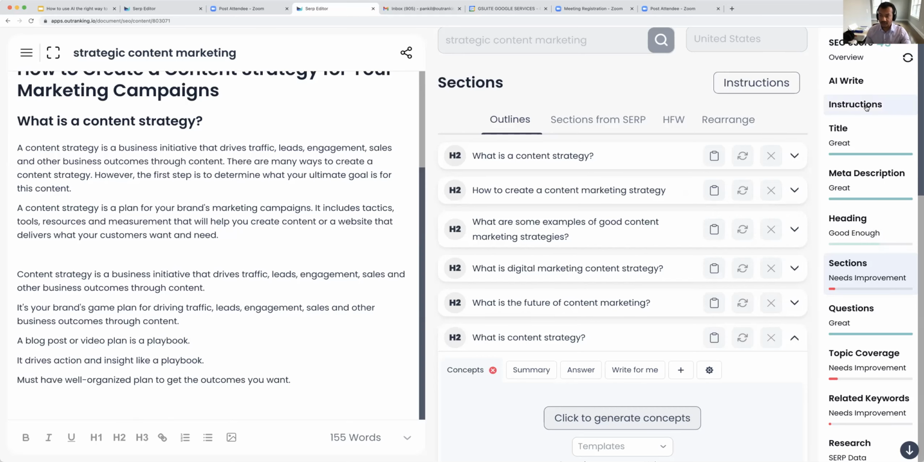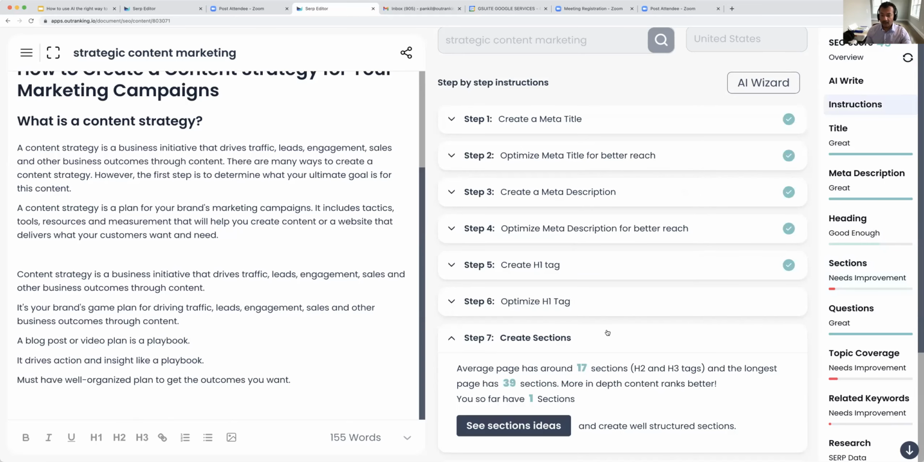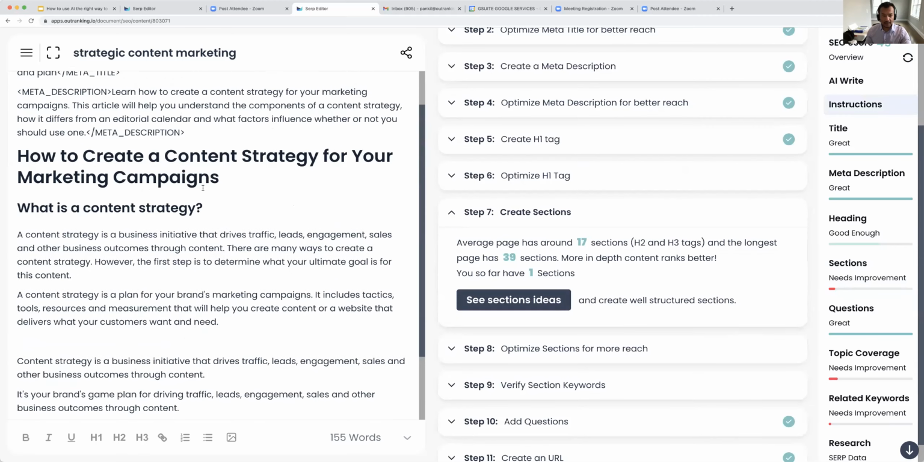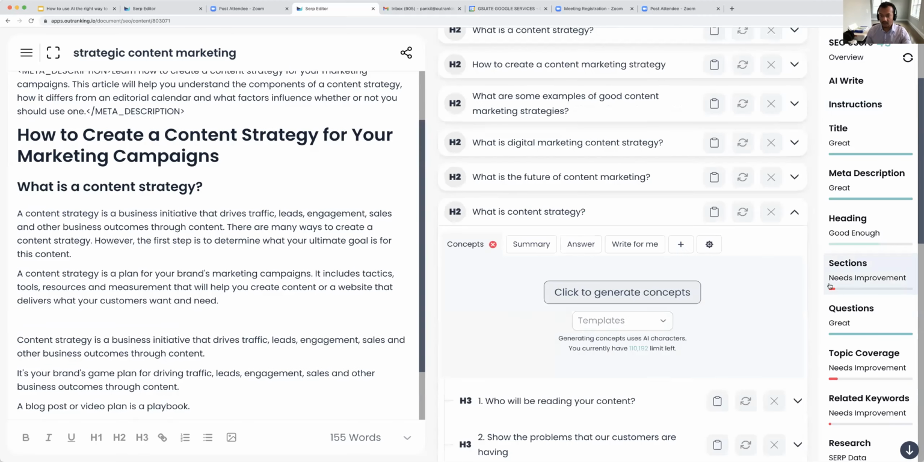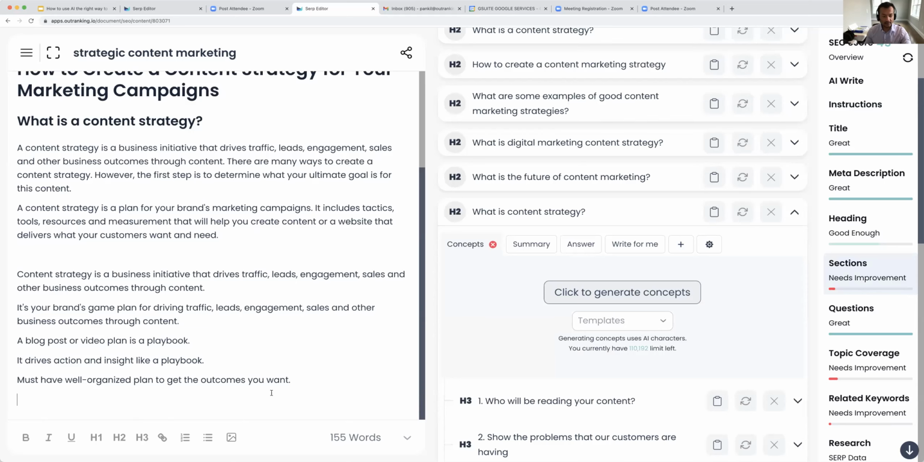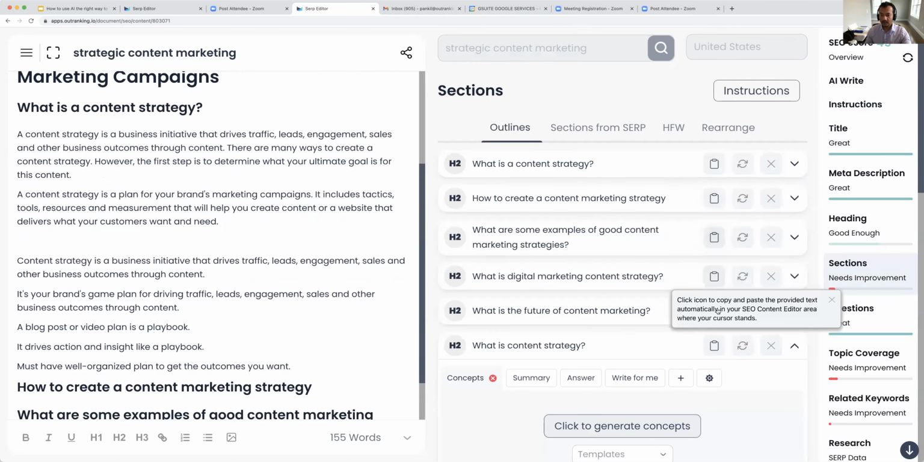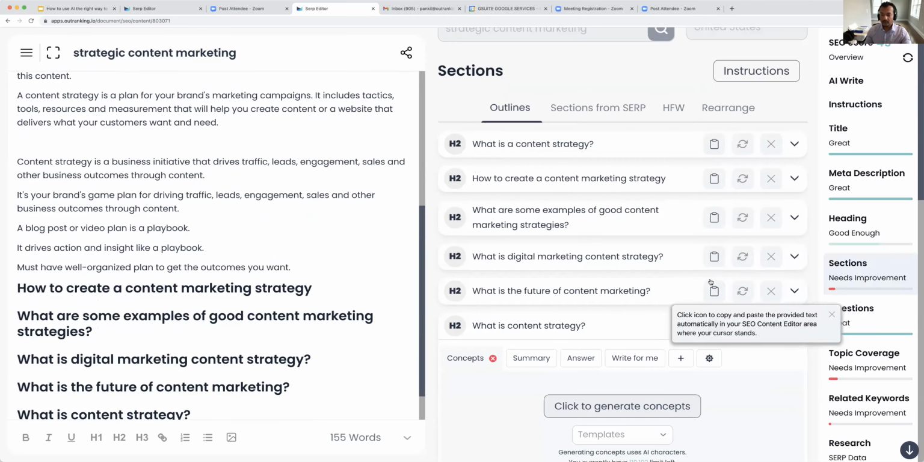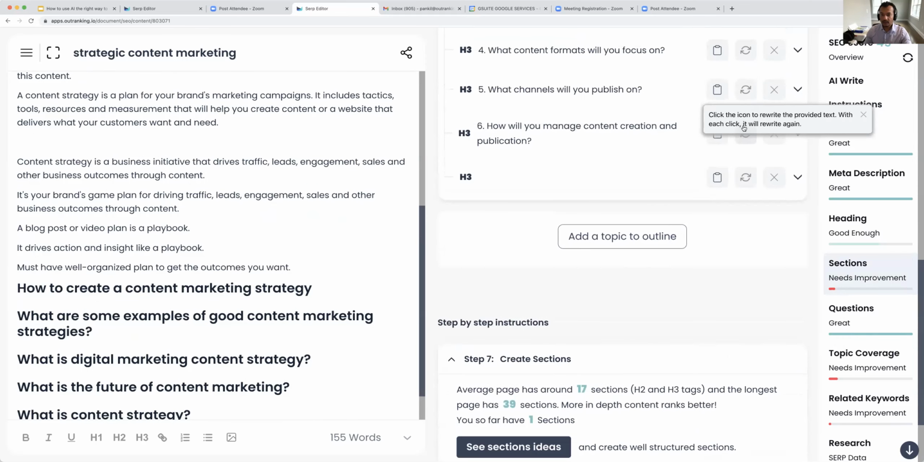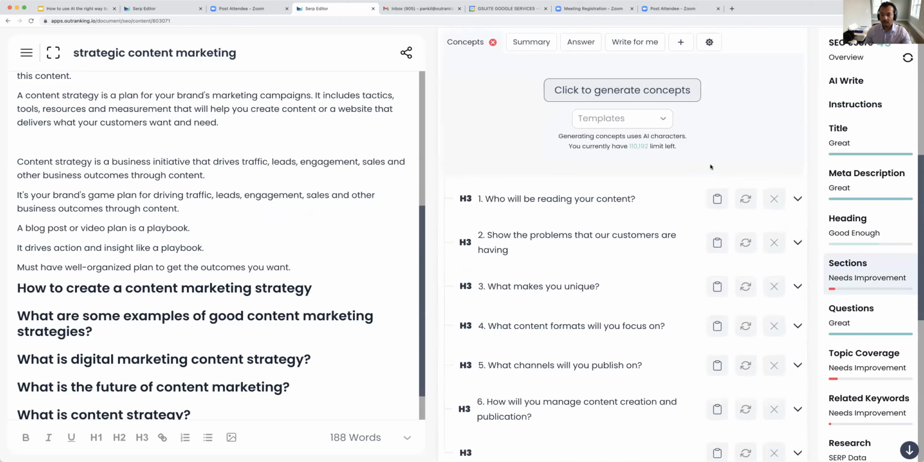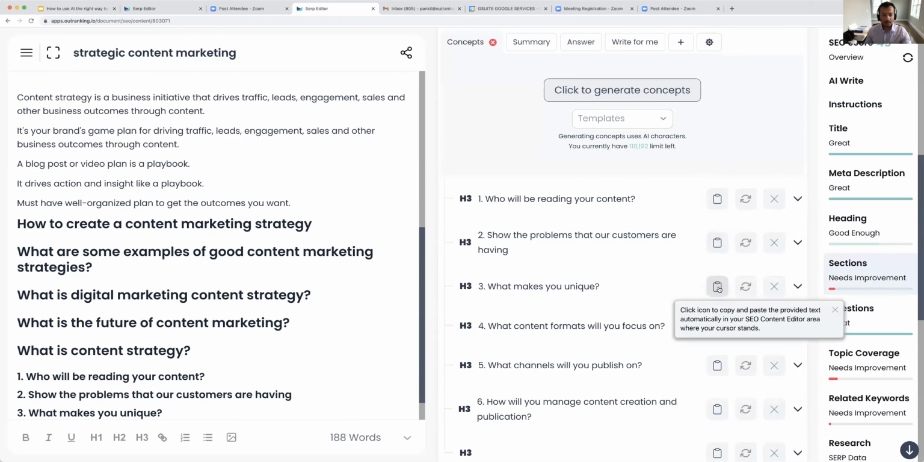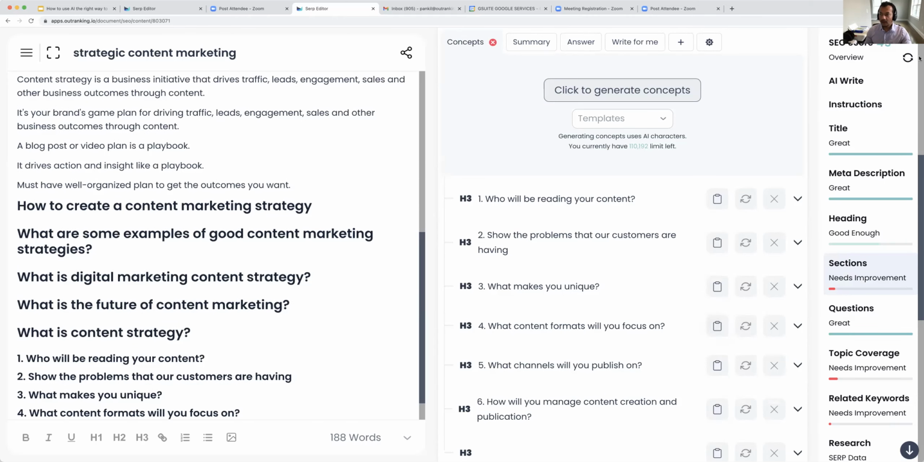So let's go to instructions now. You can see I've just started building out one section, right? But as you build out more and more sections, let's just go ahead and add some more. Okay, now let's see our score. You will start seeing your score jump, right? Like in your sections and what's improving.